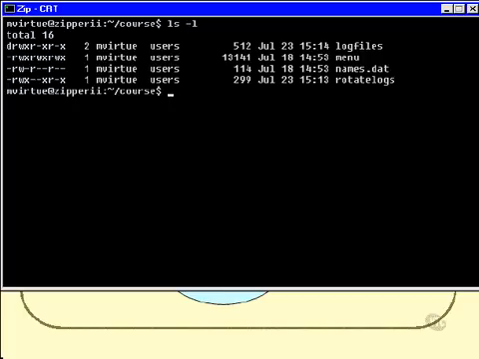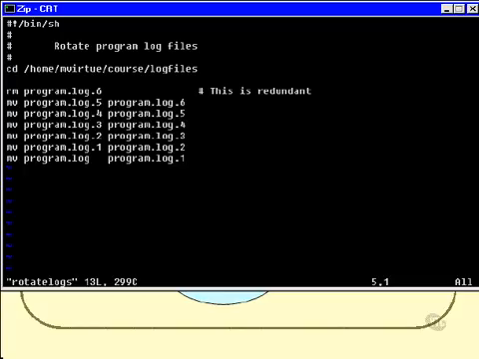To have a look at it, I type in vi rotate logs, and here we are. Now, all these lines here that begin with a hash, I'll come back and tell you at a later time what those hash lines mean, but I'm going to ignore them just for the moment and say that the first actual command in this file is this one: cd into the following directory, into my home directory, into the course directory, and then into the log files subdirectory.